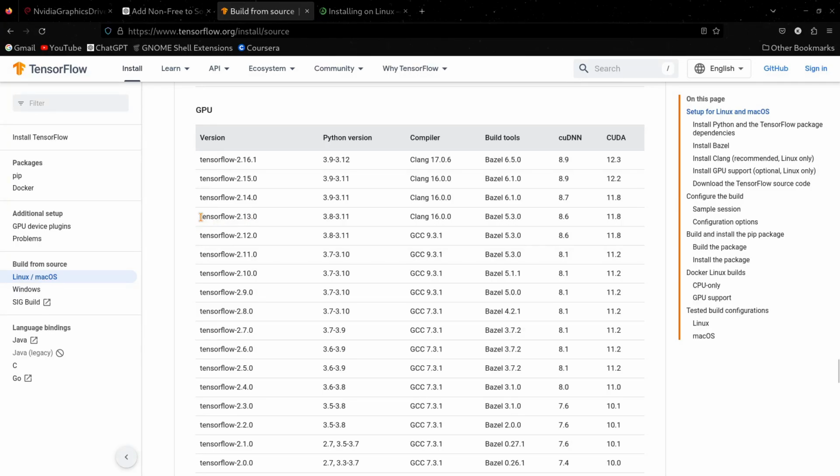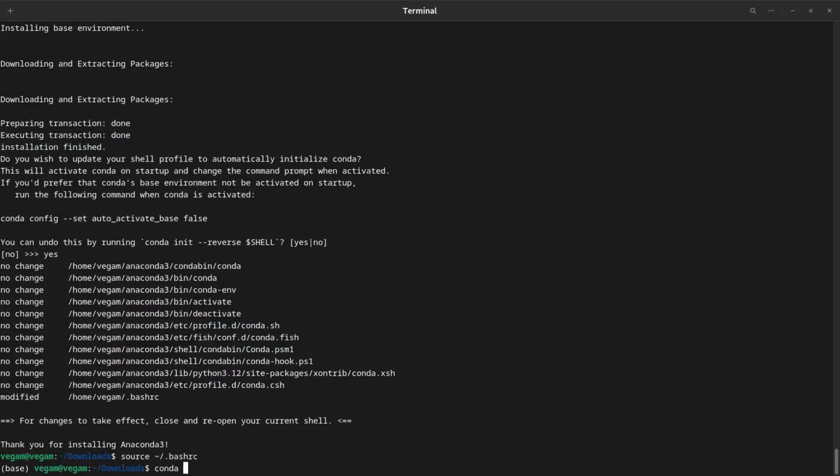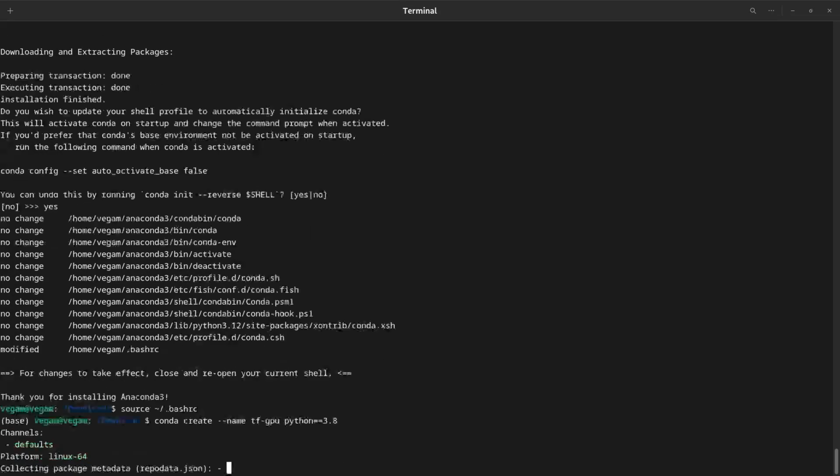Now we are gonna use the TensorFlow 2.13 GPU version. So we'll have to make a Python 3.8 environment. So let's just do that first. Conda create, name. What do we keep its name? You can keep it as tensorflow-gpu, and then we are gonna specify the Python version that we want to use with it. So it is going to be 3.8, and then just hit enter.